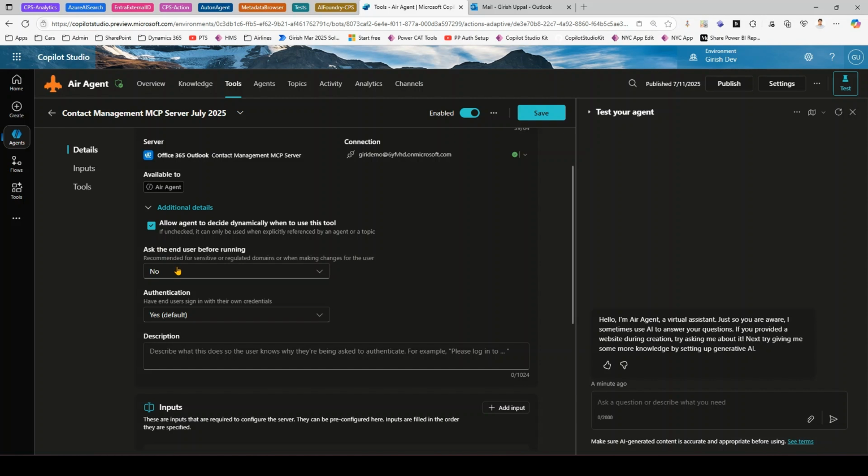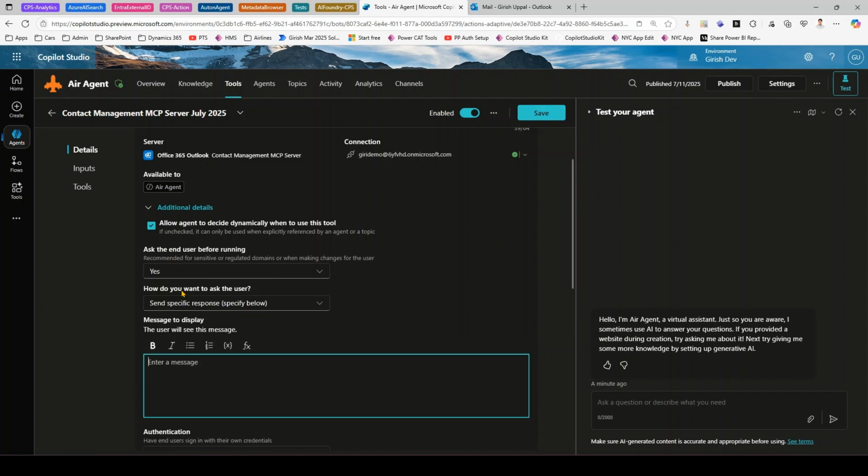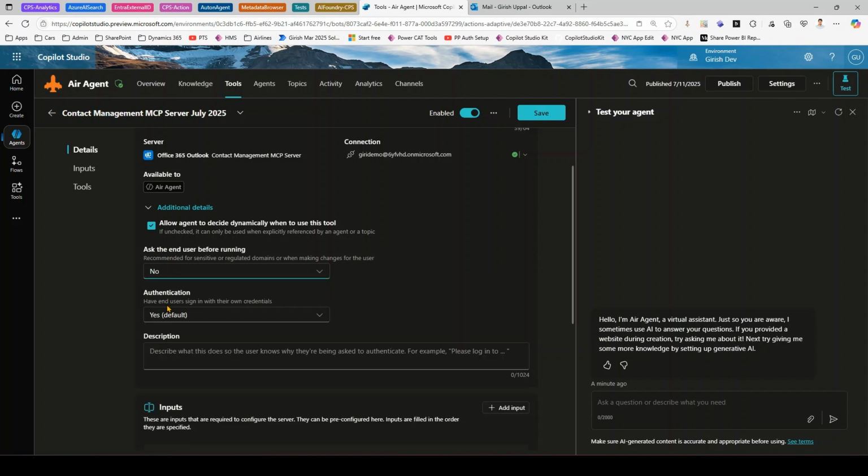Next is ask the end user before running. If it's more secured information, I can mark it as yes, but currently I'll keep it as no. I'll keep everything as default. For authentication, you can have end users sign in with their own credentials, or use the tool owner's credentials. The tool owner is myself, but if this bot has been published to a specific channel, then you can make use of this functionality, so you can take the context of the end users.